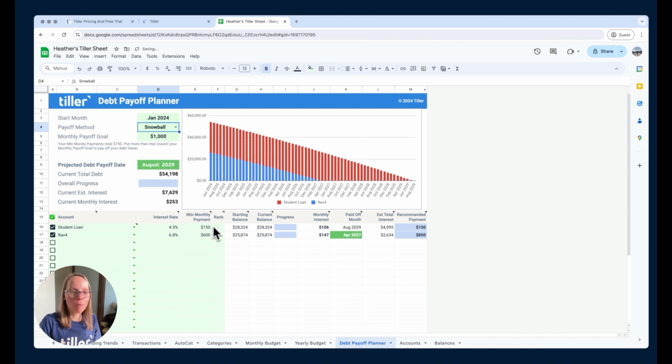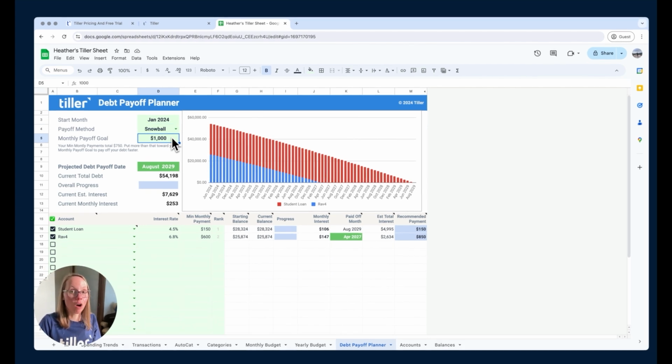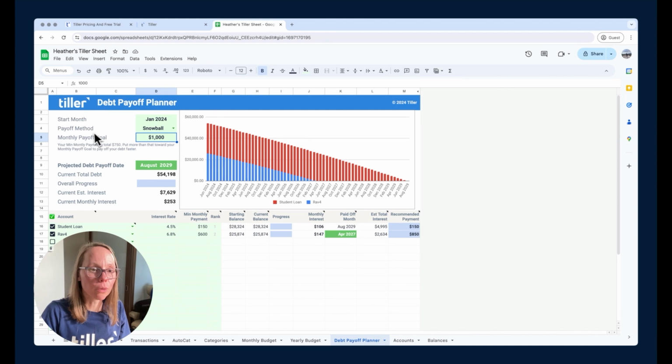So we'll go back to the Snowball method just because that's the one that's most popular that folks often use, and just explore a little bit more the options for customizing this to pay your debt off even faster. So another way to kind of control how fast you're going to pay off the debt is by putting more towards the monthly payoff goal.